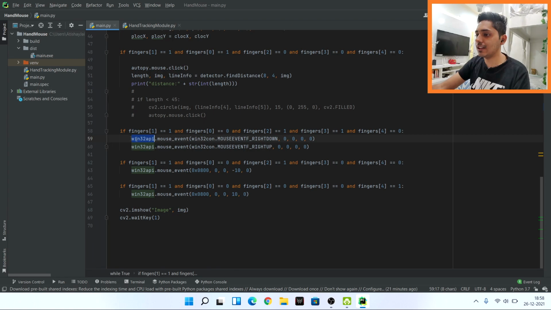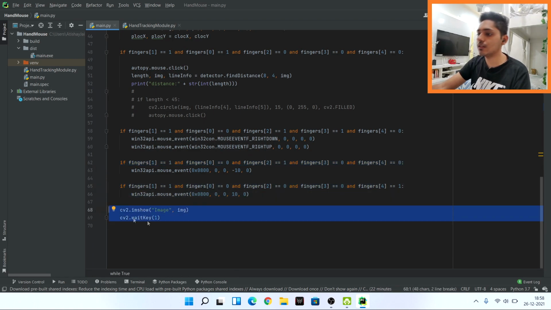Another thing is the API, the library that I've used here for the mouse events. The other thing is this, to scroll. I think this is for scroll down, and this is for scroll up. And this is where I'm showing the particular window for that webcam feed.